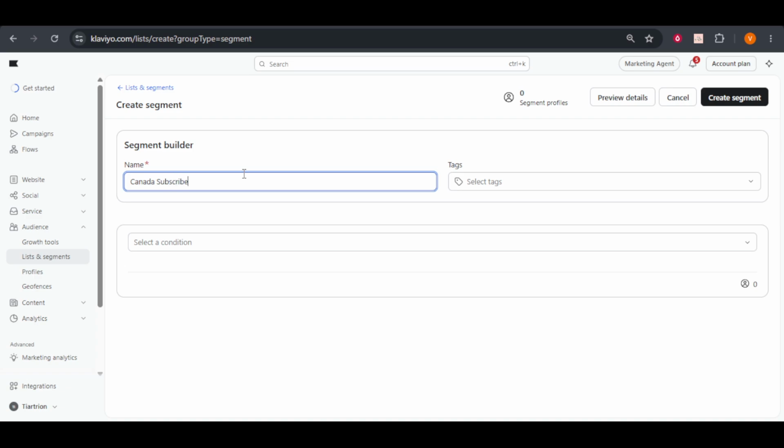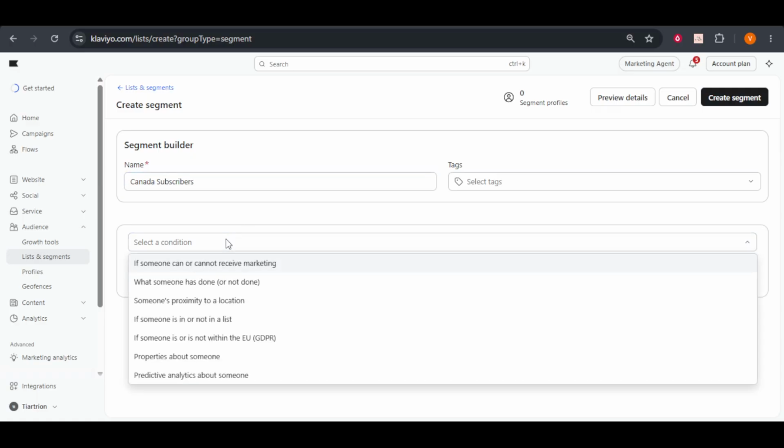Now, let's move on to defining the criteria for your segment. Under the definition block, you'll see several drop-down menus. This is where you tell Klaviyo exactly how you want to filter your audience. For our purpose, you'll first select properties about someone. This option allows you to focus on specific attributes of your contacts.